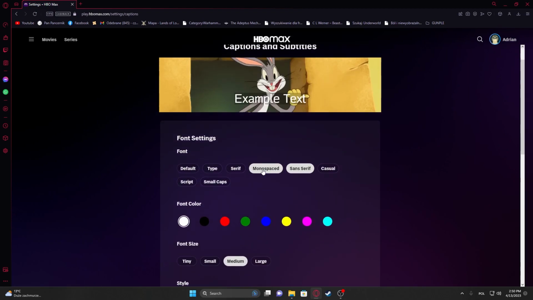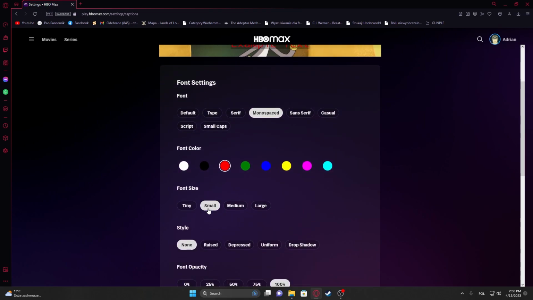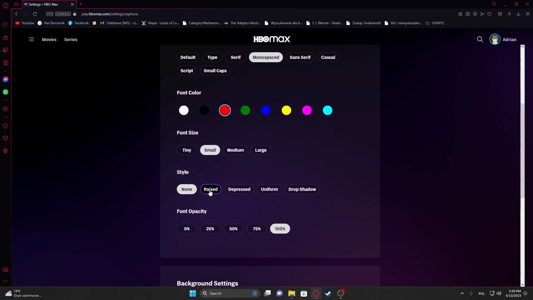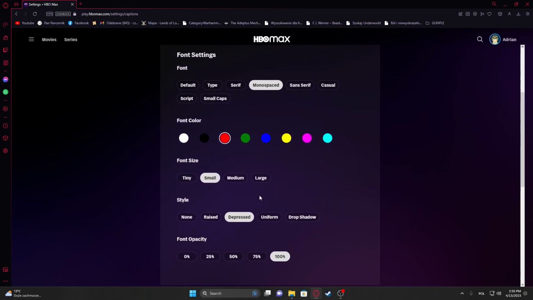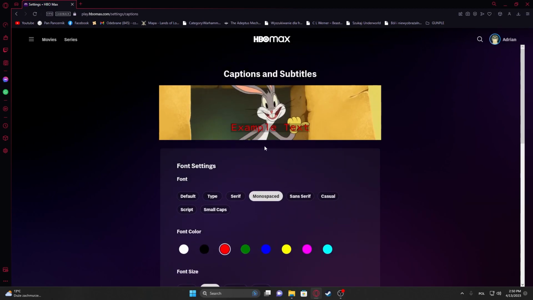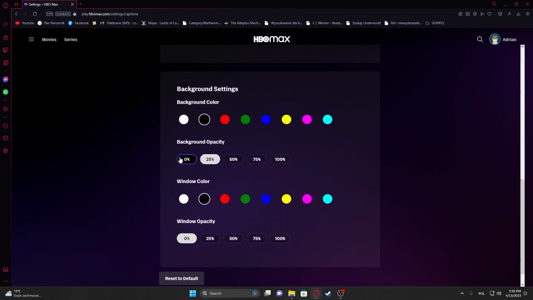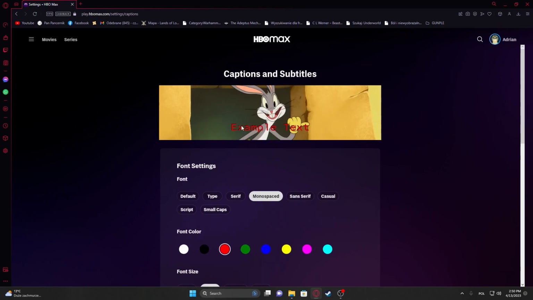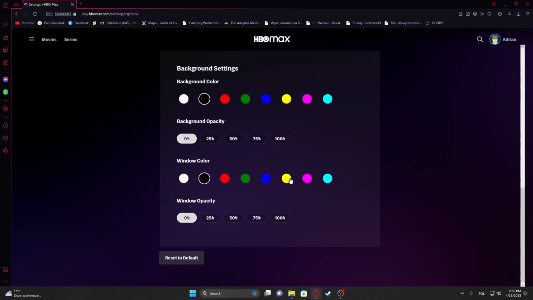You'll be able to adjust the font. Here's a little preview, font color, font size, style, and opacity. There's also background for the text that can be set. You can go with 0, that way there'll be only text, and etc.